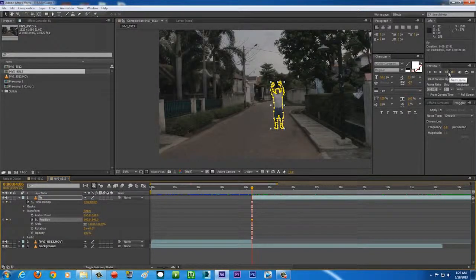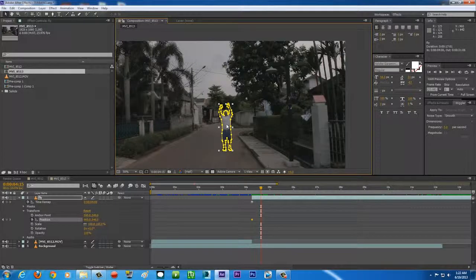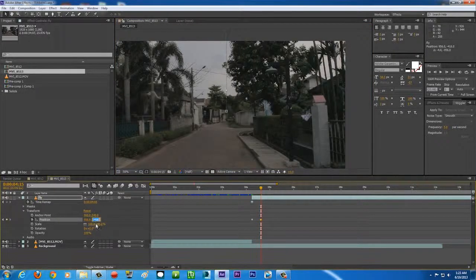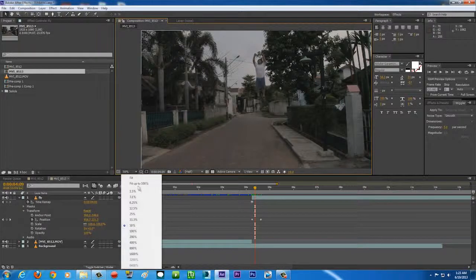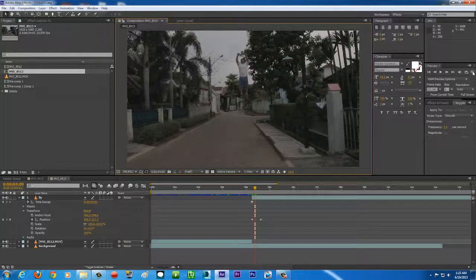For me, maybe 9 frames, 1 2 3 4 5 6 7 8 9, and then just click and drag it up just like so. Or you can just go to the position and go to the left here, minus 400 for me. And then basically, if we fit it up to 100%, we're gonna ramp preview it.